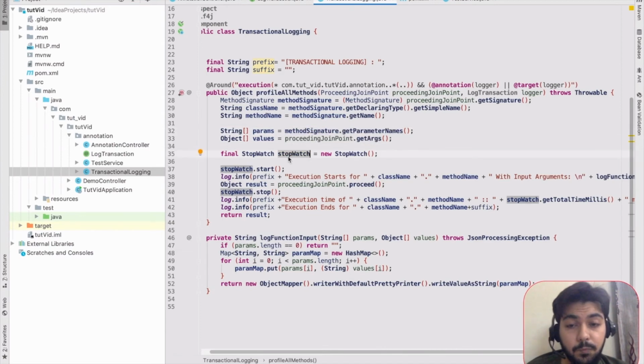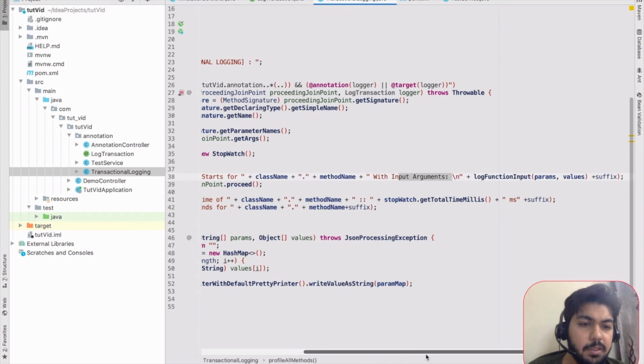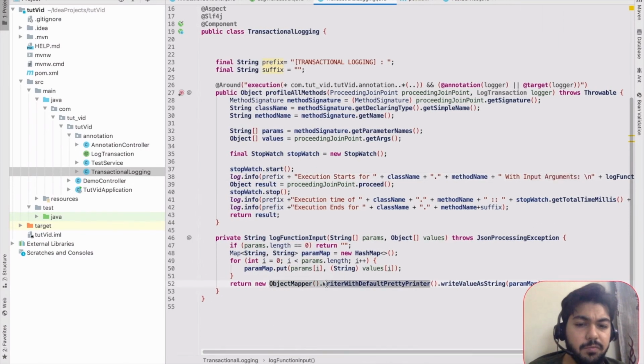We have started the stopwatch, and we have logged the information that execution starts for this particular class and this particular method with these particular arguments. We have converted these arguments into a string, we have stringified these arguments. Okay, so next, after logging this information, we have actually called the execution of method m1.